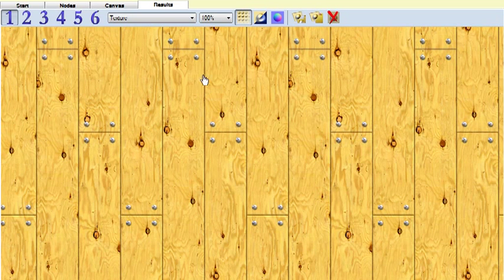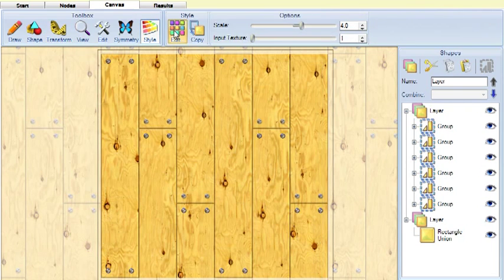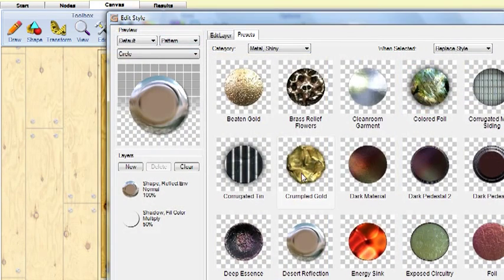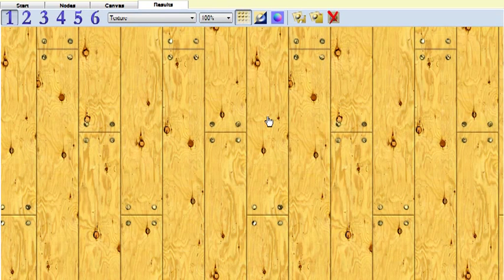This is looking pretty good, but these nails may be a little over the top, so I'm going to go back to the Canvas tab and edit the style. Now I'll select this crumpled gold preset. It might work a little better. Render again. And now I think these nails match the texture a little bit more.